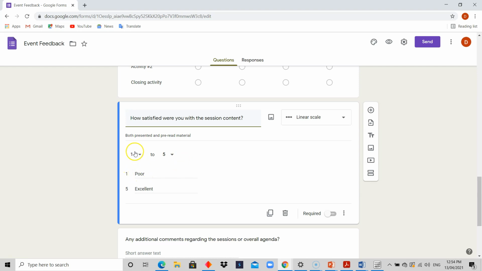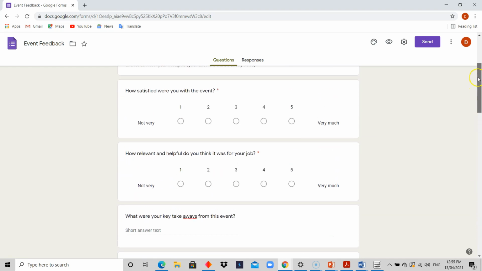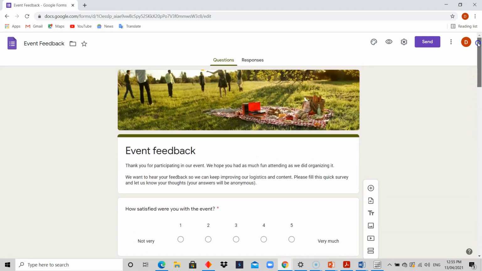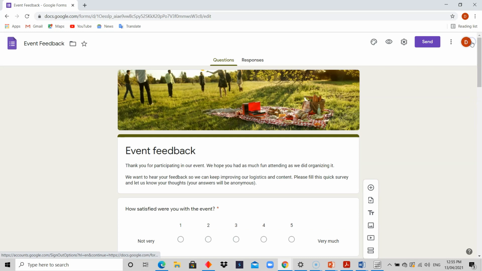So if you choose 1, it means poor. If you choose 5, it means excellent. I hope you're getting that now. So these are things that you need to know. So we're going to look at an exercise now. We'll do that on our own. Start afresh for us to build something. I hope you're getting it now. So I'll go back right now.